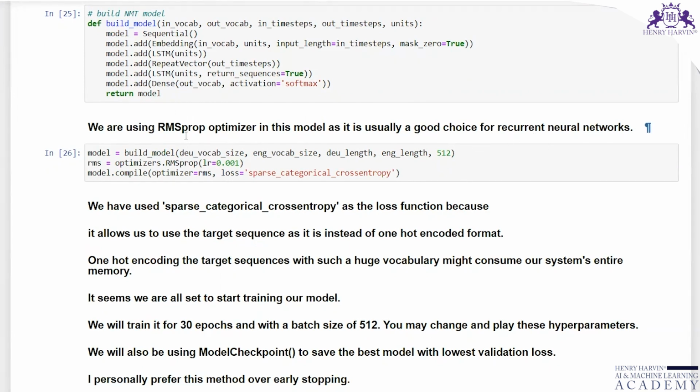So I'm just building the model. The vocabulary sizes for the Dutch and English sides, and the sequence lengths, that is 512, I have taken. And then RMSprop learning rate, I'm specifying it as 0.001. And then I'm compiling the model. Optimizer, what I'm using is RMSprop. Loss, I'm using sparse_categorical_crossentropy, right? So this is what I have done.